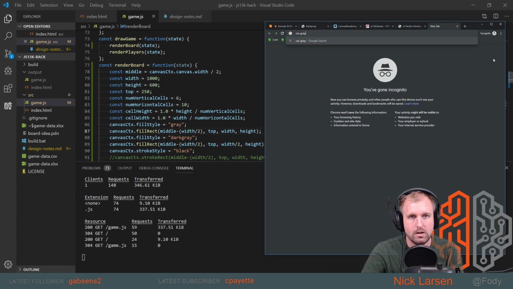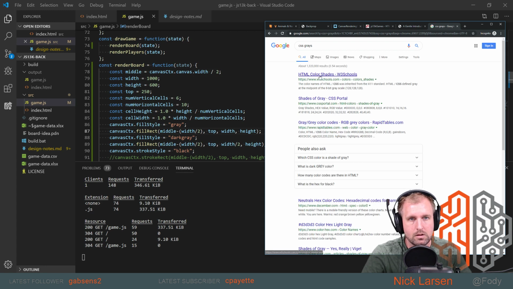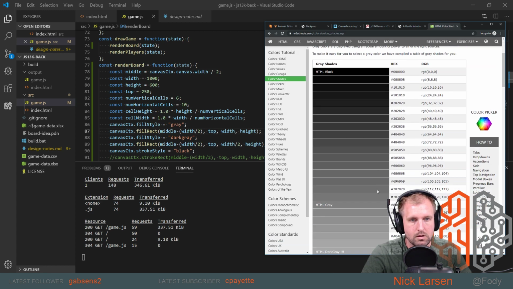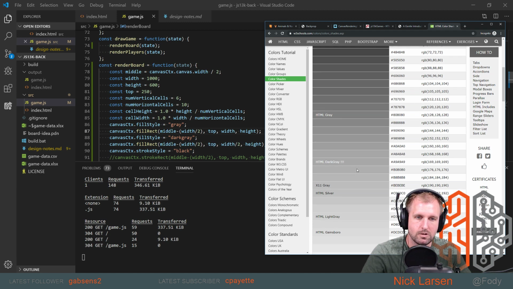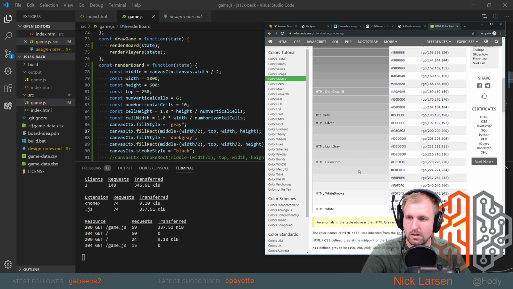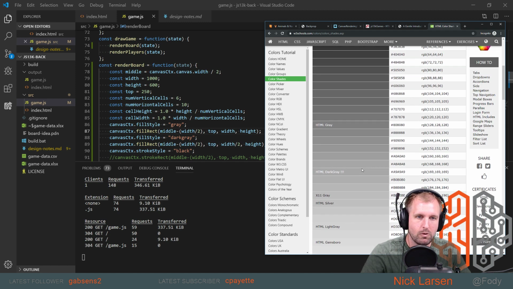CSS grays. Oh, I guess gray is darker than dark gray. That is the dumbest thing I've ever seen in my life. That's why it has these exclamation points. That is so silly. Why would they do that? Who came up with that?